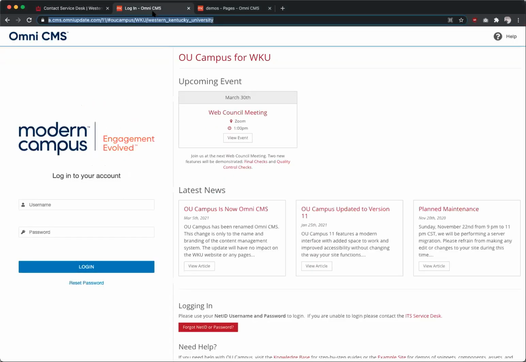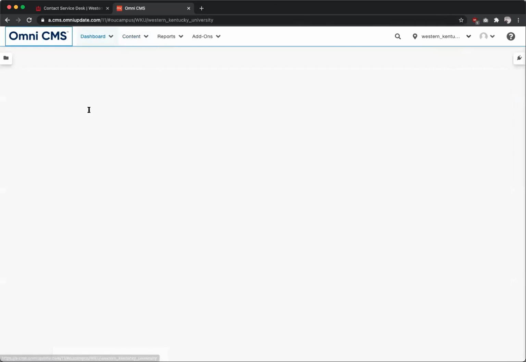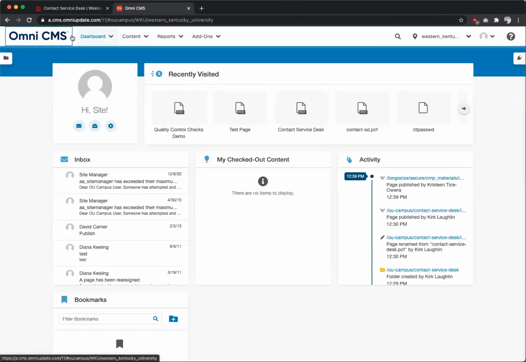So first things first, you may notice that the CMS looks a little different now. It's not called OU Campus anymore. It is called Omni CMS. The company you may have heard us mention before was Omni Update, and they combined with another company, and they are now Modern Campus, whose logo we see on our login page now. They decided to rename OU Campus to Omni CMS, and when you're logged in, you'll notice the icon here, the logo in the header bar has changed to reflect that.